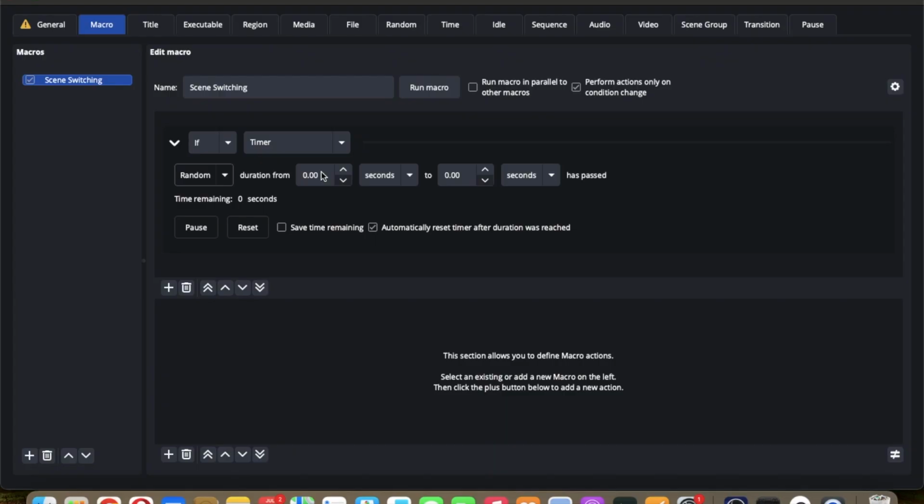And then for the duration, typically I use between 4 and, I think, 30 seconds is mine. So once we get this going, it'll change the scene anywhere from between 4 and 30 seconds. Some scenes it may stay on for 4 seconds, some scenes it may stay up for 30 seconds, and anywhere in between. So that's in that top window.